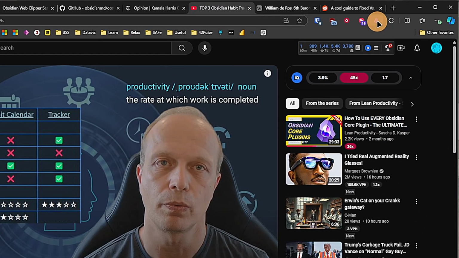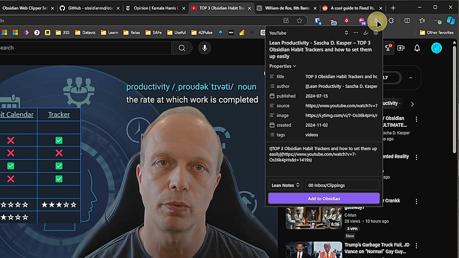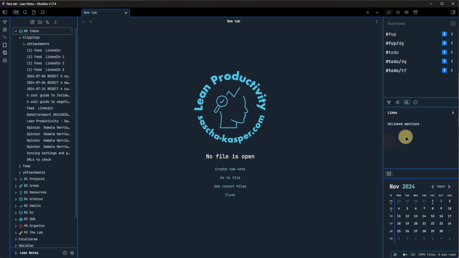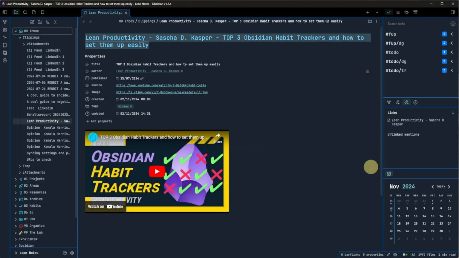We click the clipper icon, see that all the settings are correct, and simply click on Add to Obsidian, which, of course, creates a new node in our vault based on the YouTube template, which also includes the embedded video.